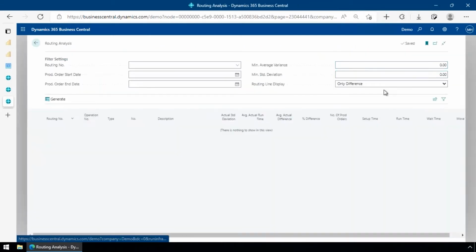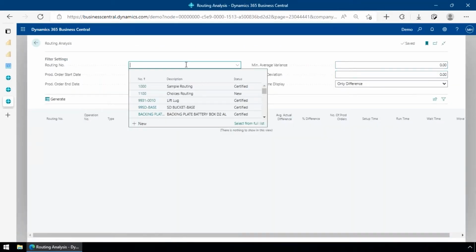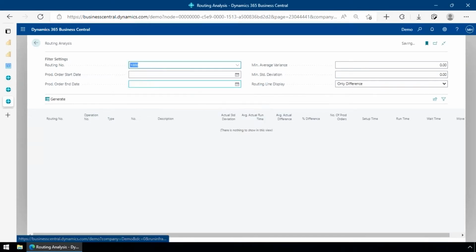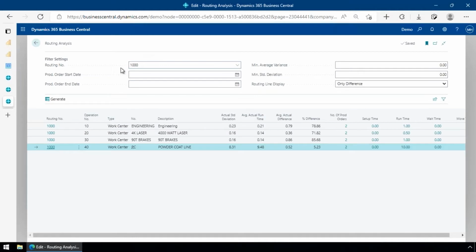So when I open this up, much like the BOM viewer, we're not dealing with items here. We're dealing with routings, right? Routings and BOMs, not specific items. So I can come in here and say for a specific routing, like the sample one here, I'm going to do some analysis on that specific routing.